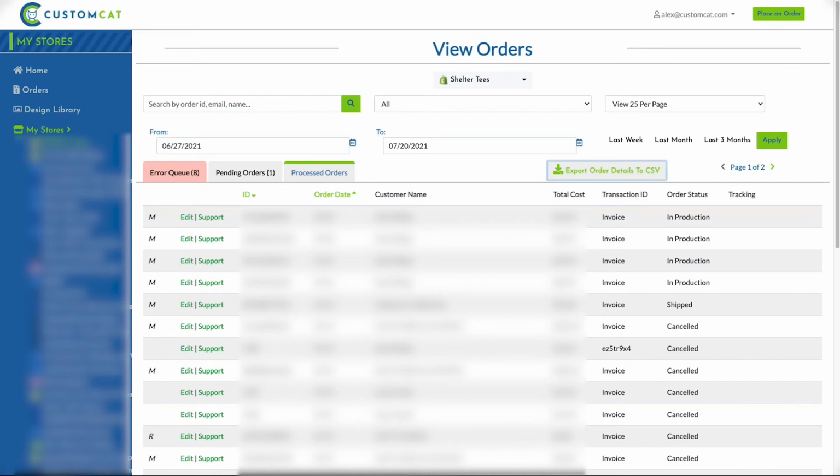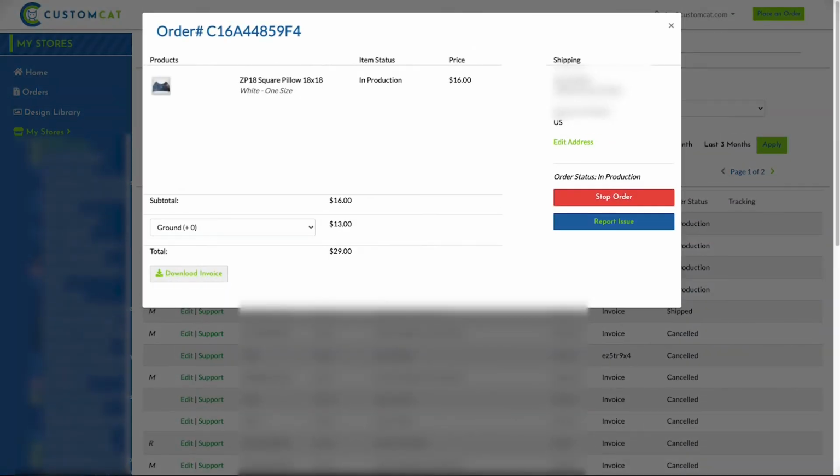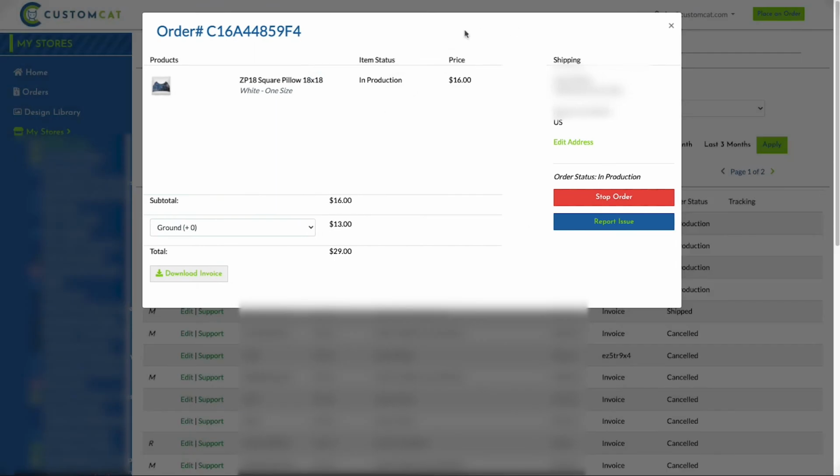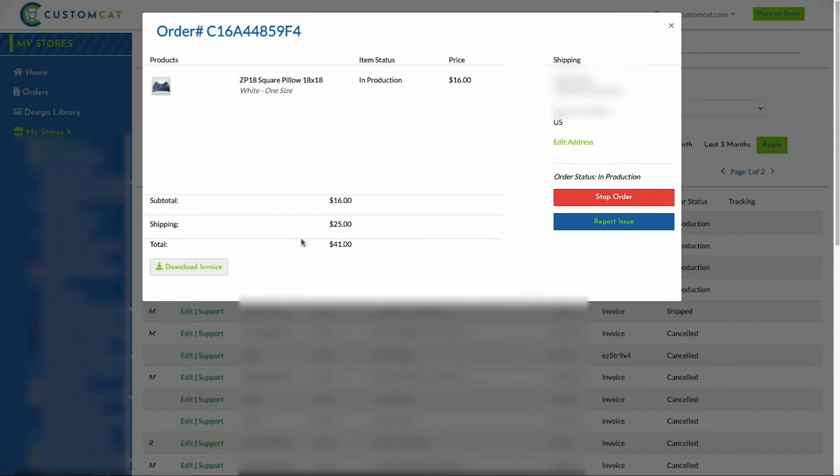Until your order has shipped, you have the ability to modify the shipping address or the shipping method that will be used to ship your order. To do so, click the order you'd like to change. From here, click Edit Address to update the address, or select the shipping method you would prefer, see the associated upgrade cost, and confirm the change.